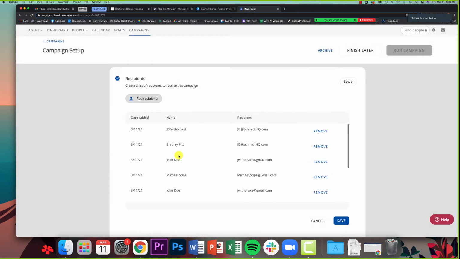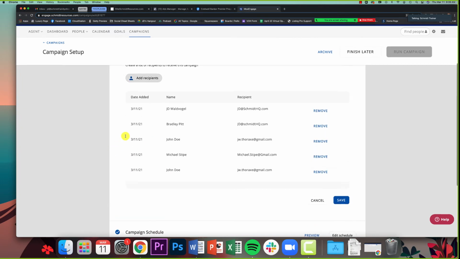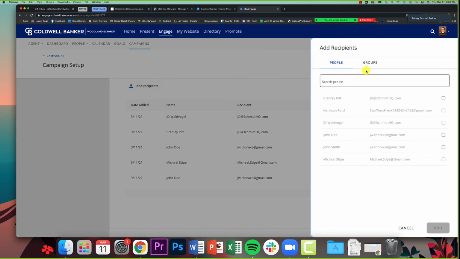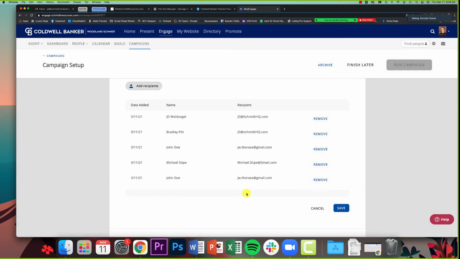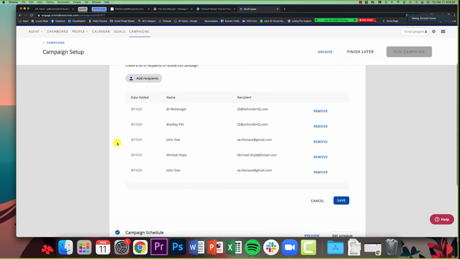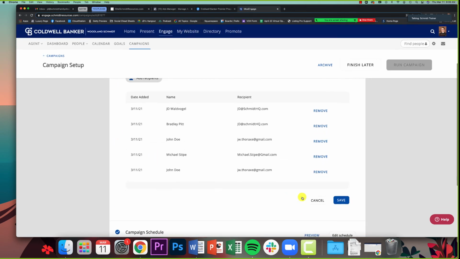And boom, now it's going to show me the dates for the people that I actually added. Oh, because I checked the group. Duh, I'm stupid. So if I go back to add recipients, I had also checked the group over here, which is why all 6 people came over. So I guess all 6 people are going to get the campaign. The next thing you want to do here, of course, is click Save.